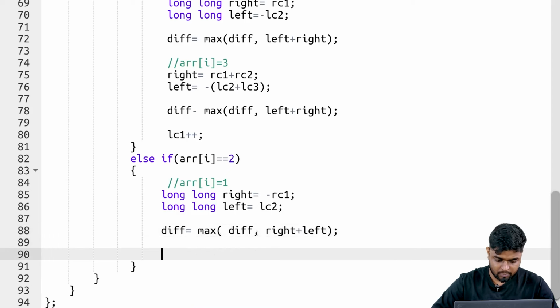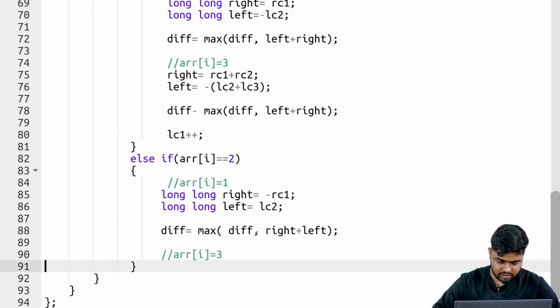Now after this, another thing that I could have done is that if my ith element, I can change it to, let's say, 3. If I change it to 3, then what will happen?